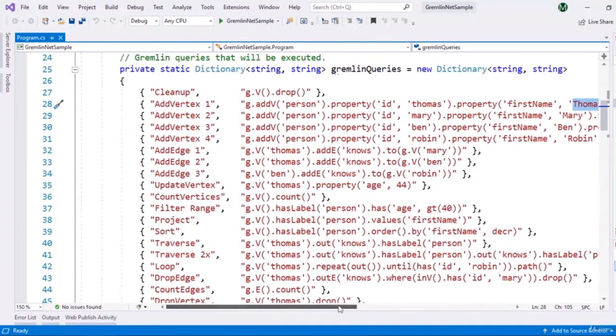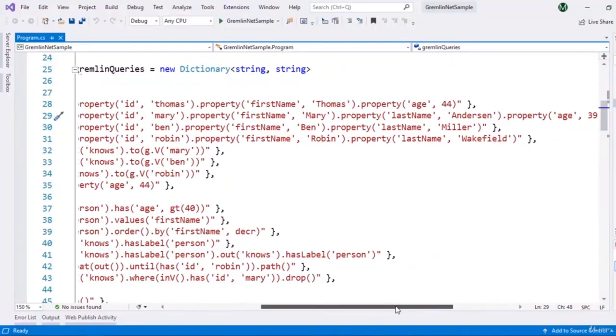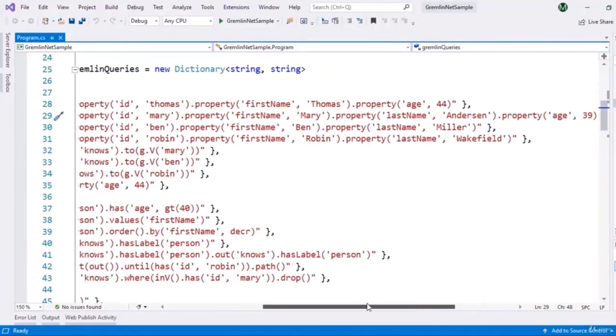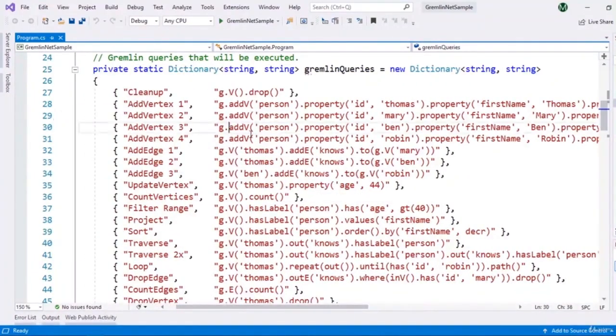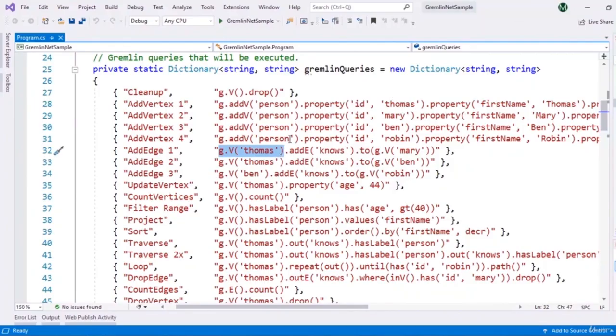It means first we are adding one vertex, then we are adding one more vertex with different values inside that. Her name is Mary and the last name is Anderson, and she is 39 years old. Same way, we have two more persons. Then we are adding an edge between two persons. So we are saying g.V, which is Thomas, and then we are adding an edge which is knows, and we are specifying another g.V which is Mary. So we are saying that Thomas knows Mary.